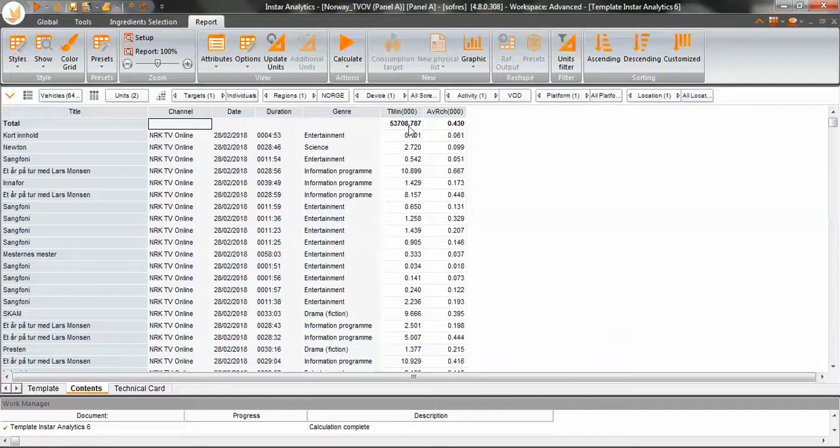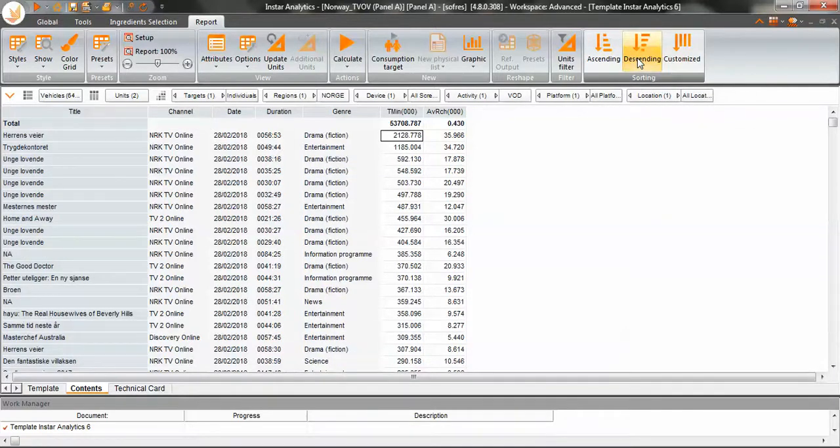This is the content. You can of course sort the information, for example by number of minutes, and you see all the different contents, the channels that transmitted them, for which day, the duration, the genre, and in this particular case the number of minutes and the total number of people that viewed at least 1 minute of this one. It's as simple as this.